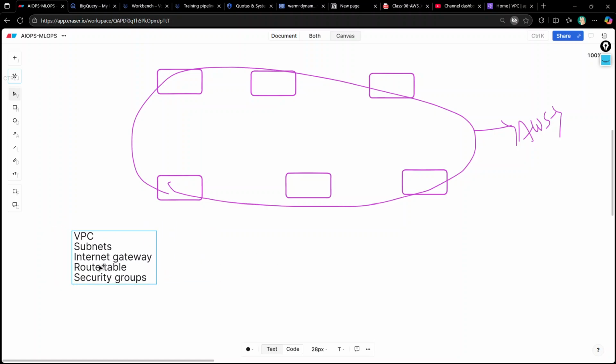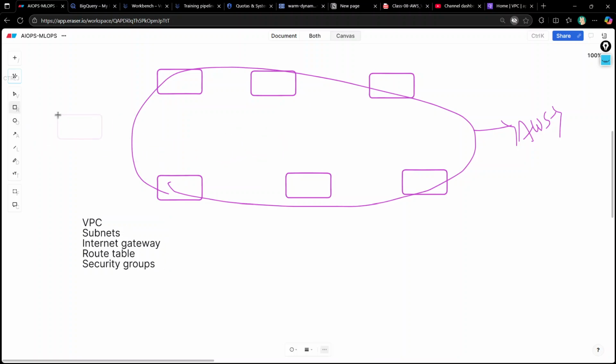Anything you need to create in every cloud, this is mandatory. Now I am accessing the AWS console. The AWS console itself is a web application, a web interface, and this web application also uses these things.